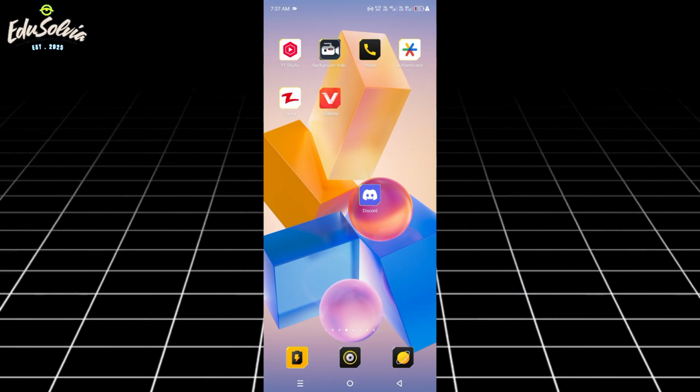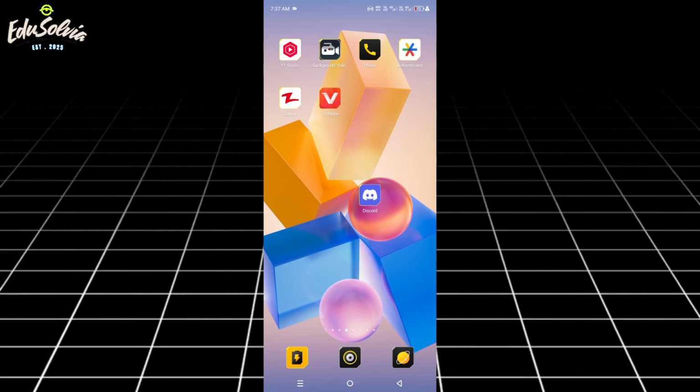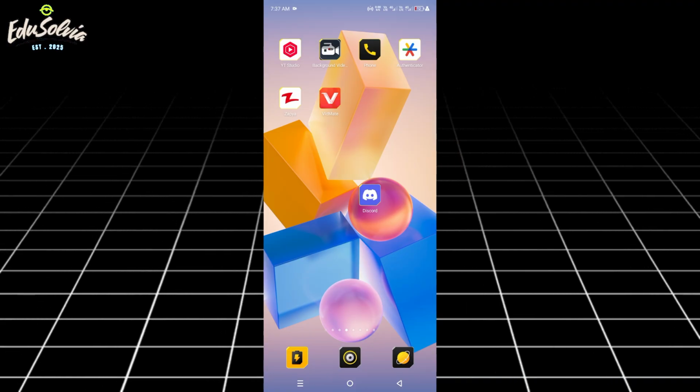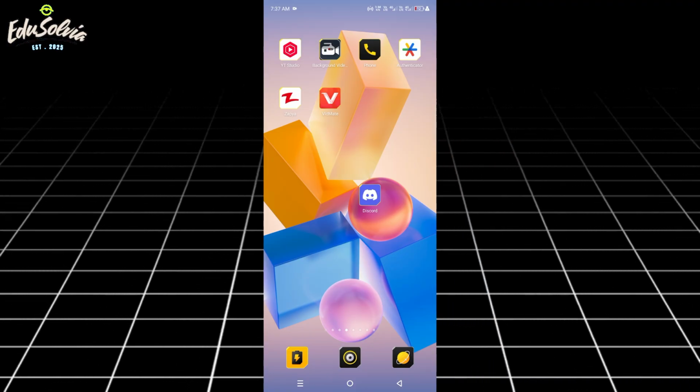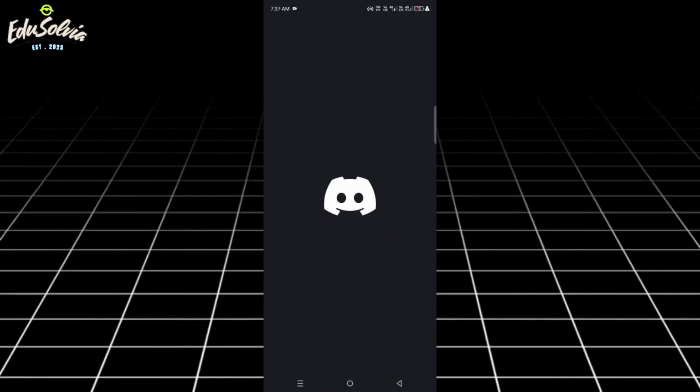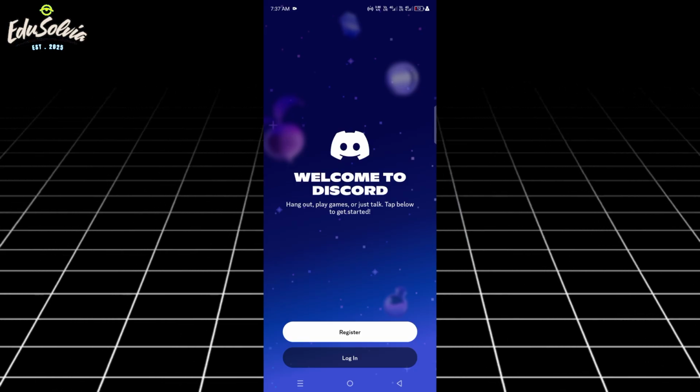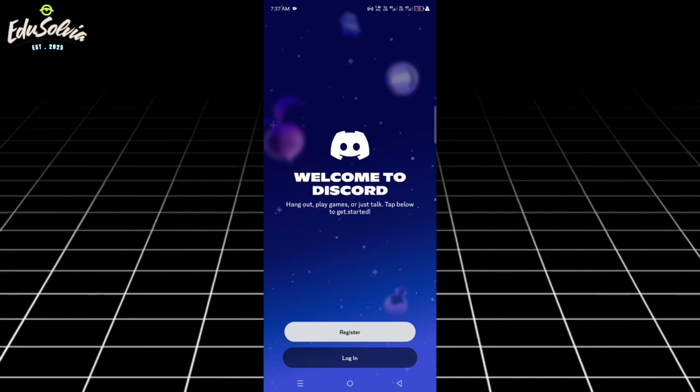Discord allows you to message friends, join communities, and interact in servers. To begin, open the Discord app, which you can download from the Google Play Store or Apple App Store. Once opened, scroll to the bottom of the screen and tap Register.